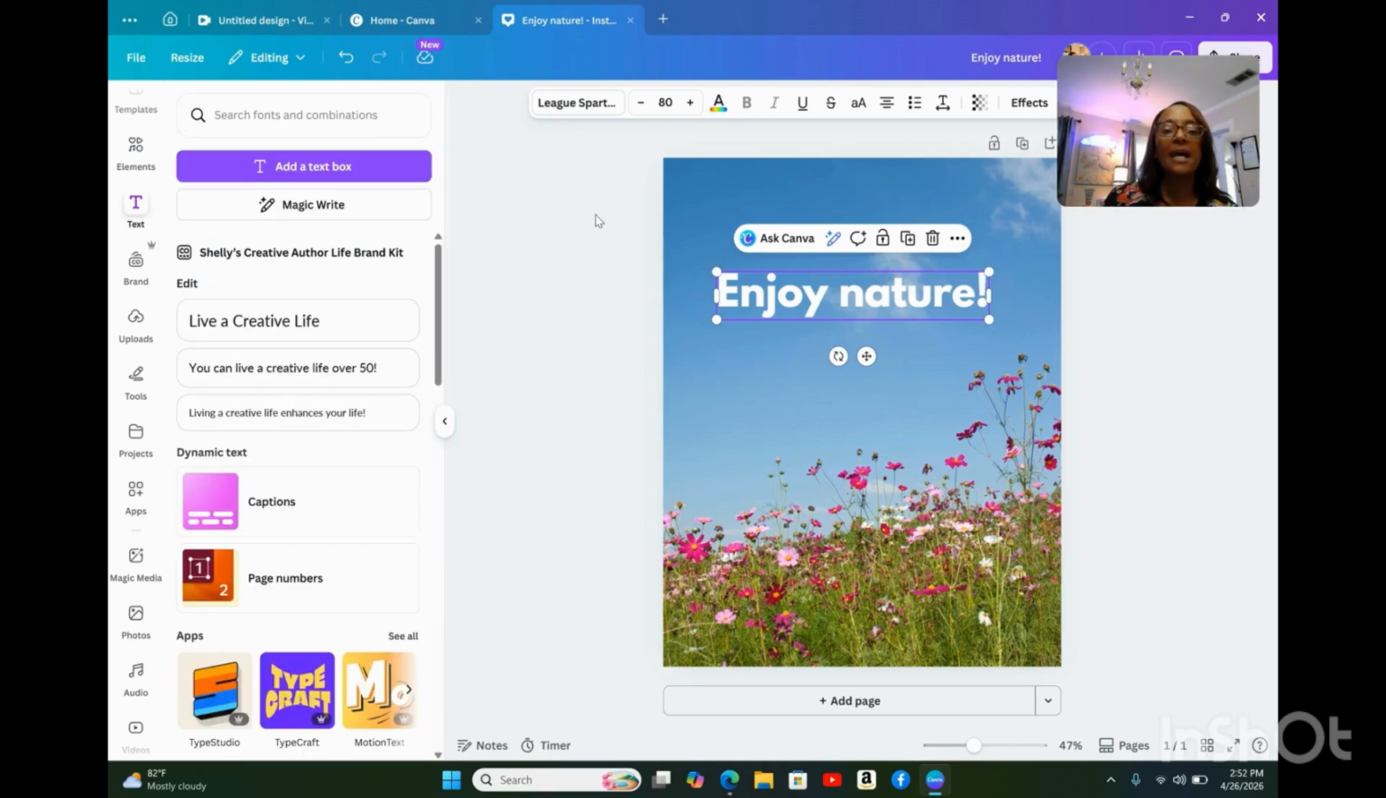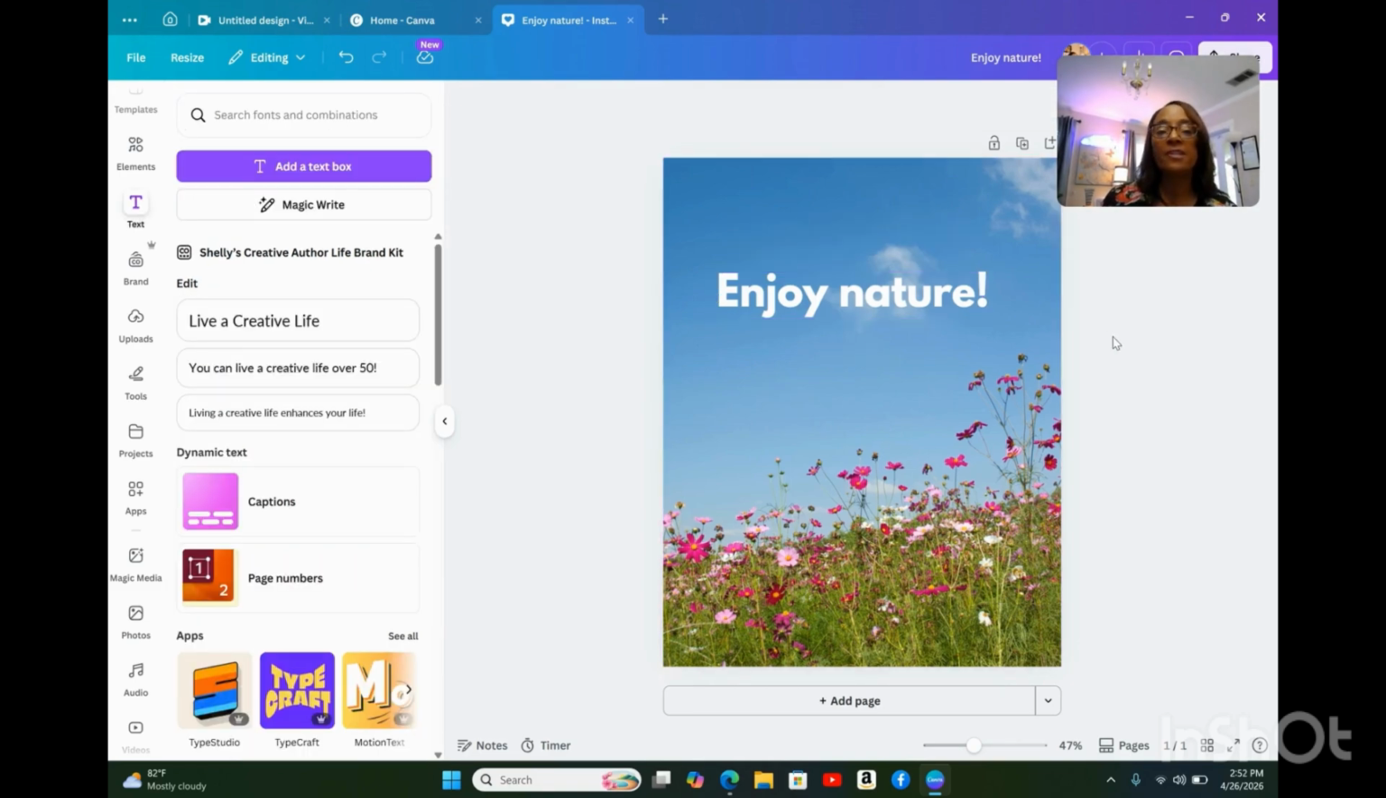I really, really like that. And it was very simple. And that's a nice little post that you could put on your Instagram feed to encourage your friends. And I just love it. There are more things that we could do with this particular post, but I just wanted to show you how simple it is to create just a basic post.